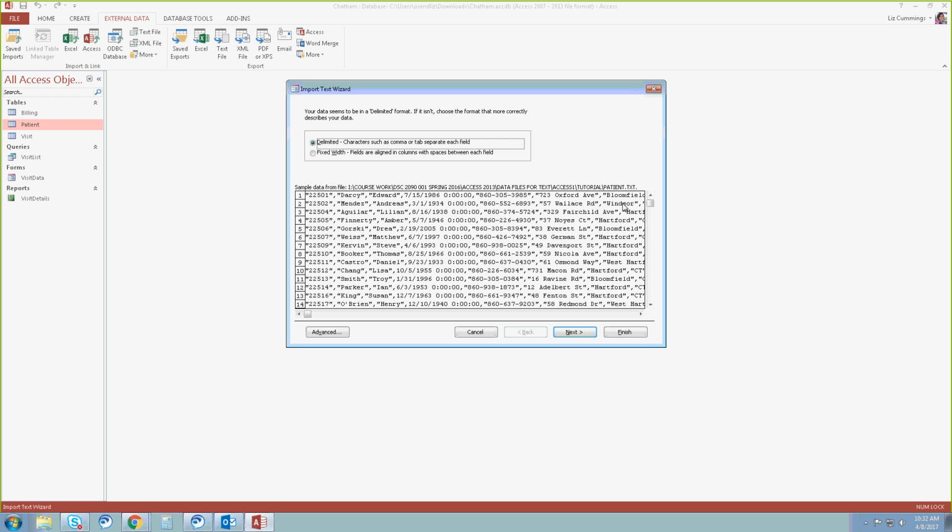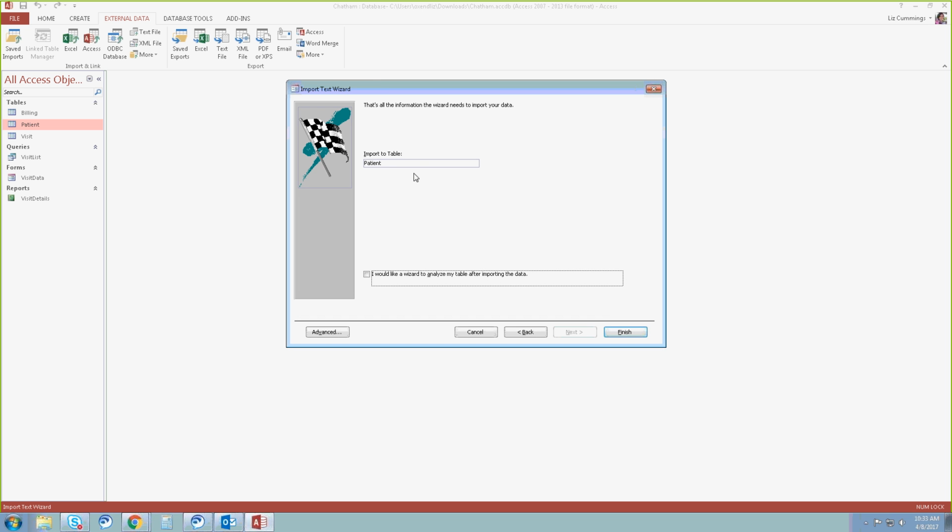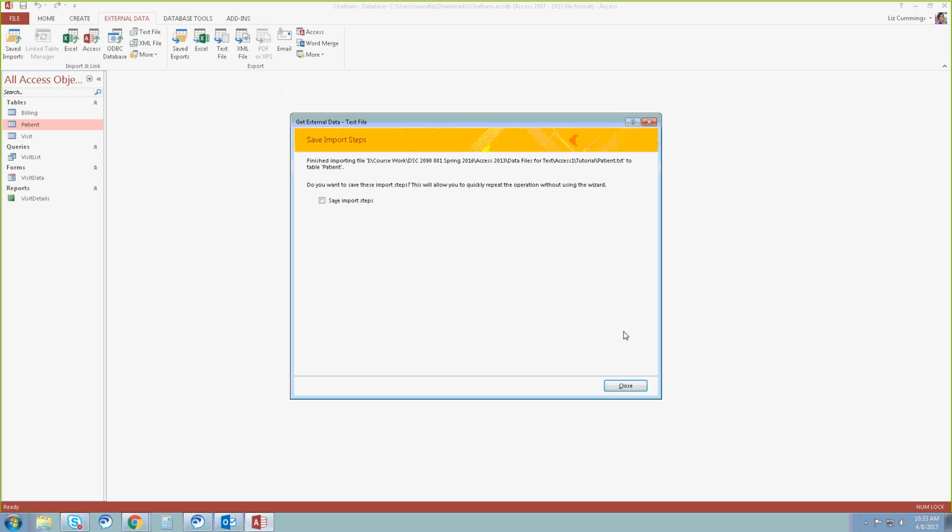So basically in the text file, your information is separated by commas. Again, it has to be the same format. It has to have the same fields that your table does. Okay? We're going to make sure that it's on delimited, so that it's separated by a comma. We're going to select next. Okay, again, our information, you can look at the file if you need to by just double clicking on it, confirming that it's separated by a comma. We're going to select next. All right, we're going to import to the patient table and we're going to select finish.